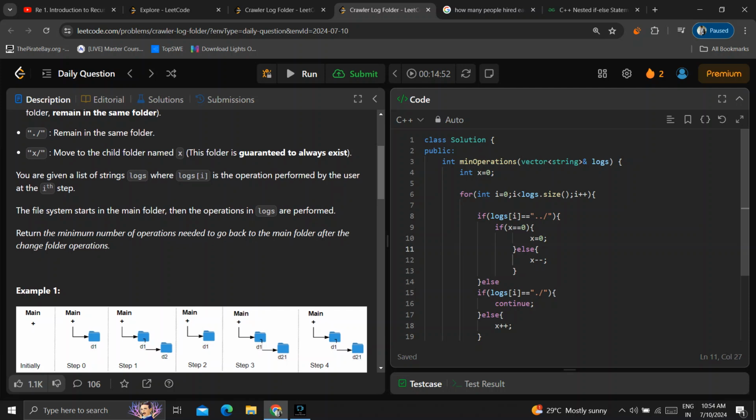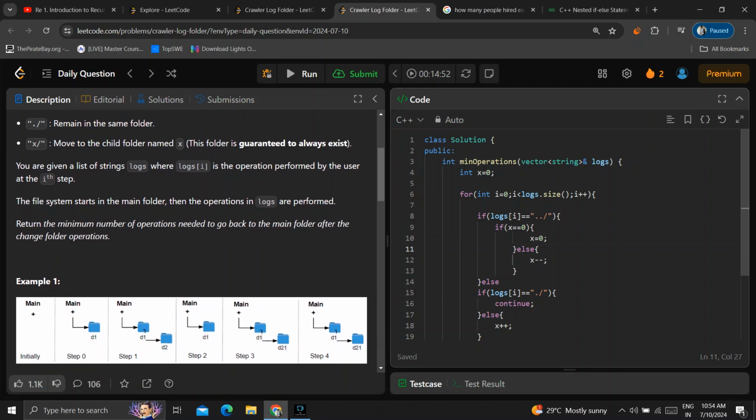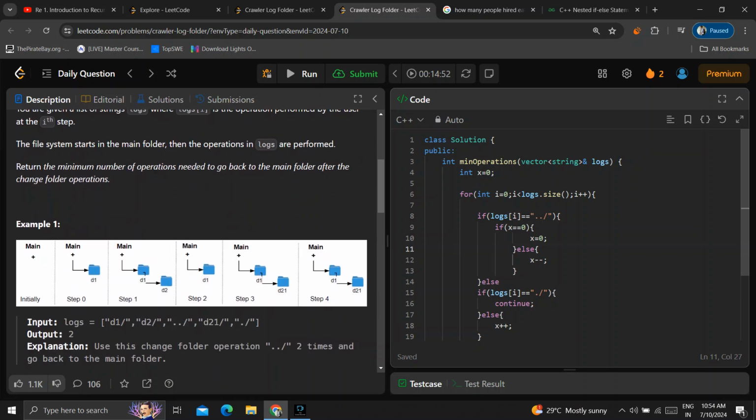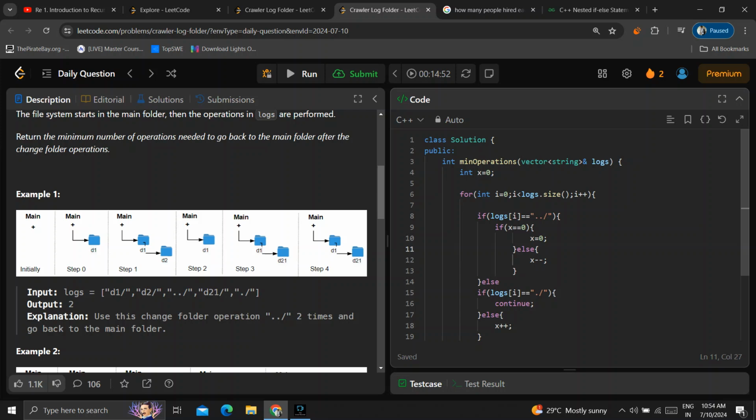So basically, if x slash comes, you have to move from one folder to its child folder. Alright. So these are only the three conditions, and the other case is if it's D1, D2, or H1, H2, anything, then you simply have to move from that particular folder to this folder. So it can be done with the stacks, but that's too easy. So we can take a simple variable also.